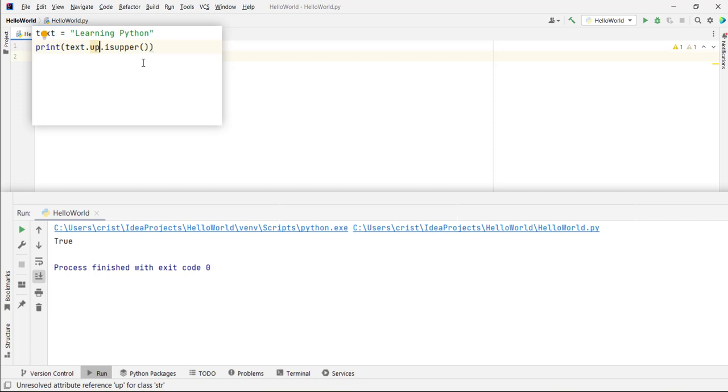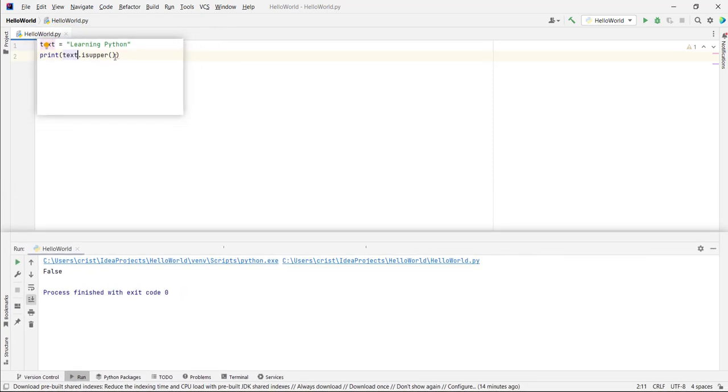So if I call isupper without uppercasing the letters, without the first function, so I just call text.isupper, and I run this, we'll get false because we have lowercase letters in our text.